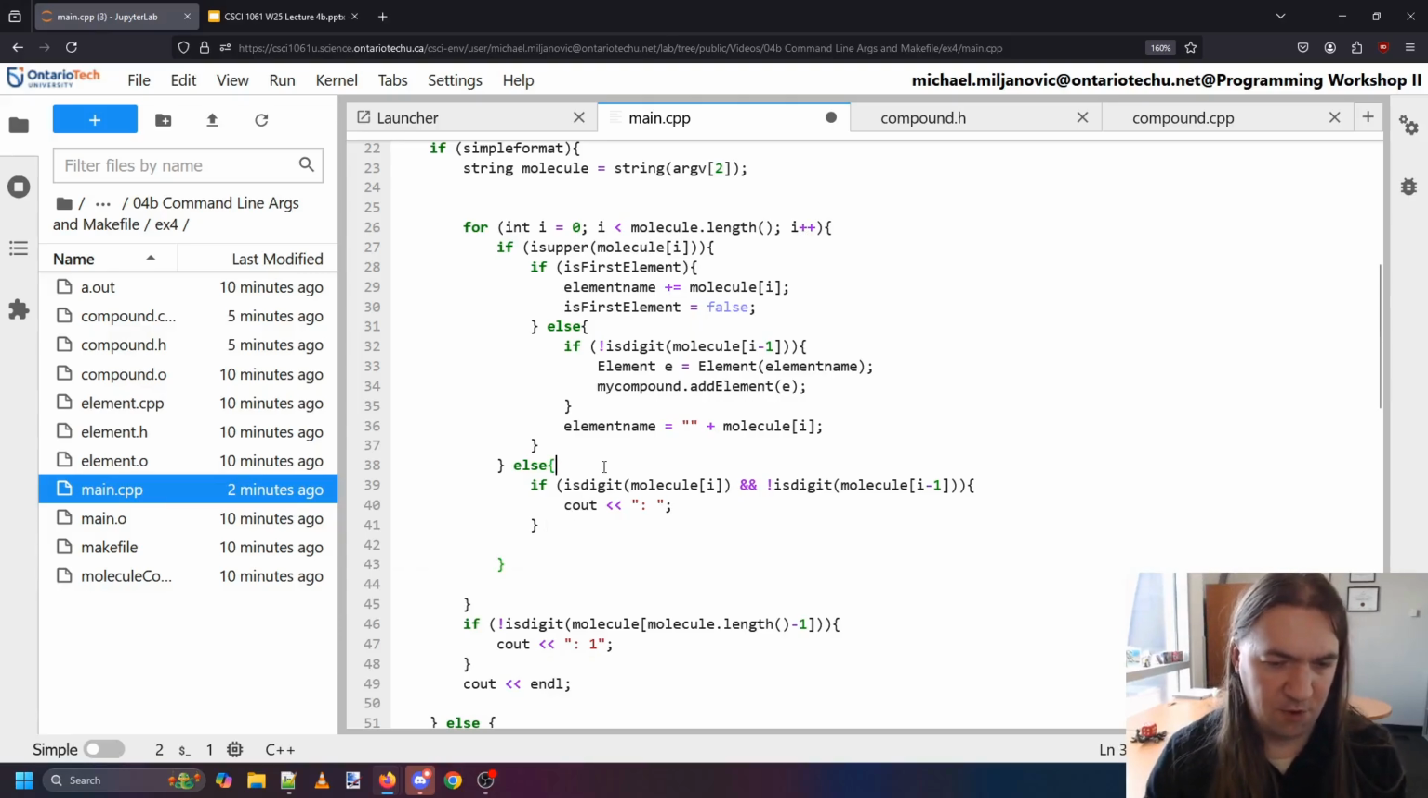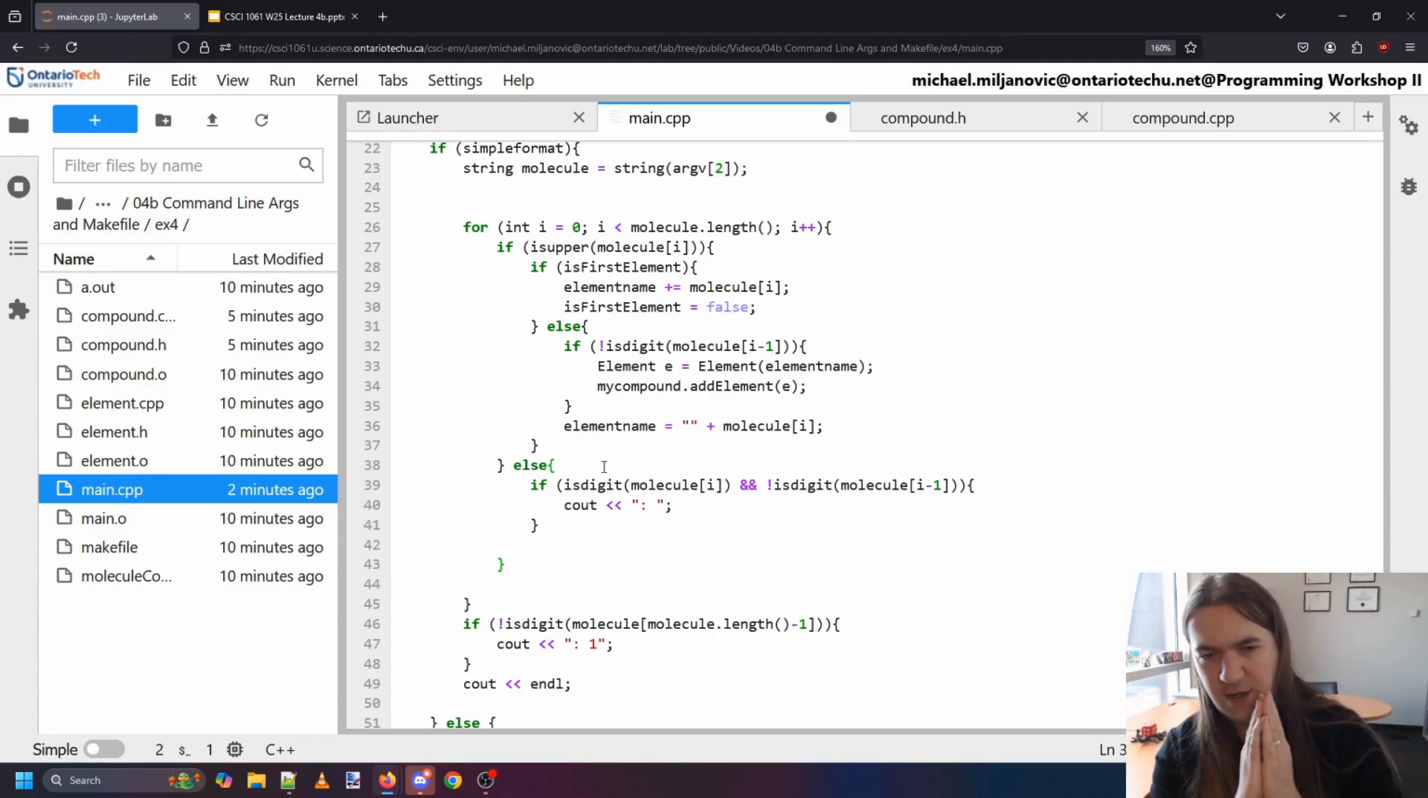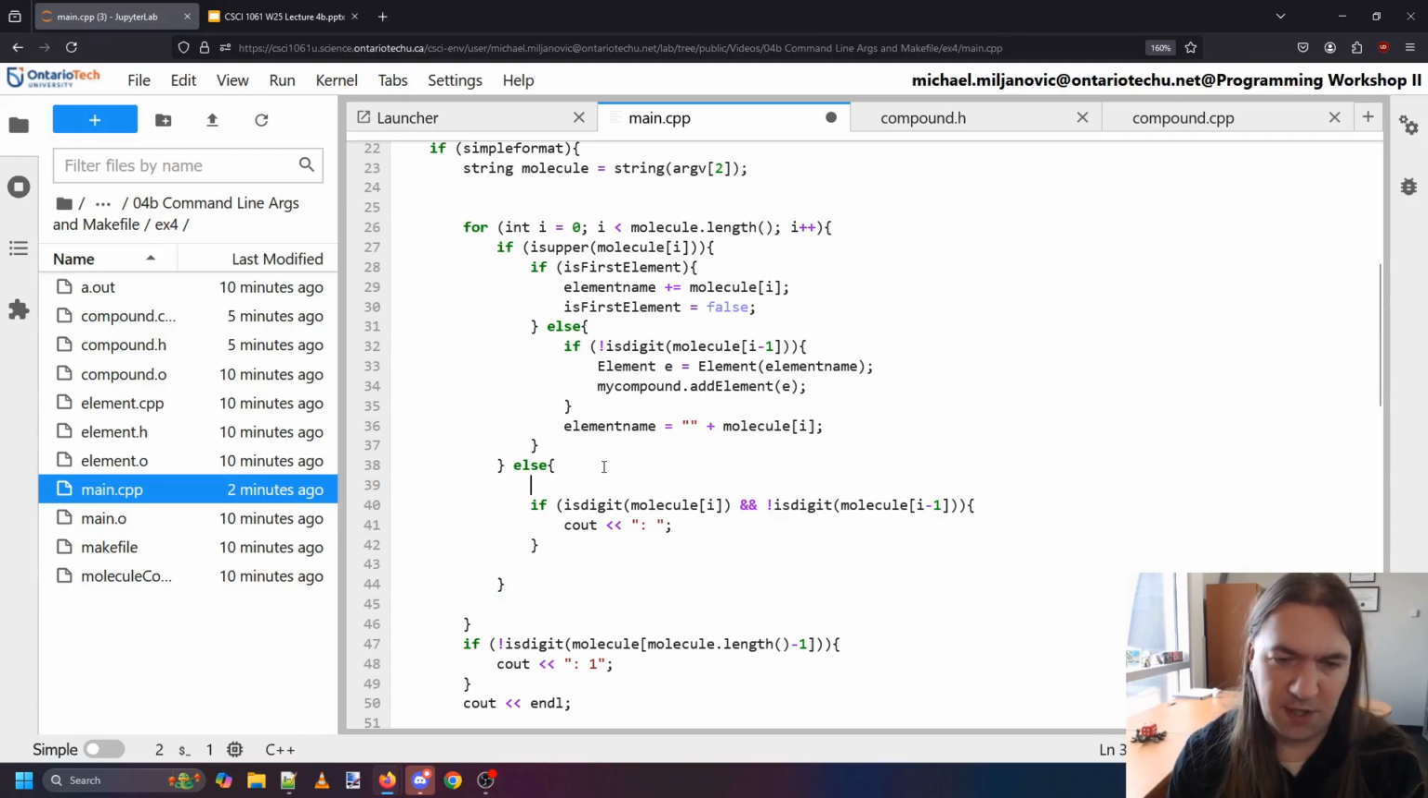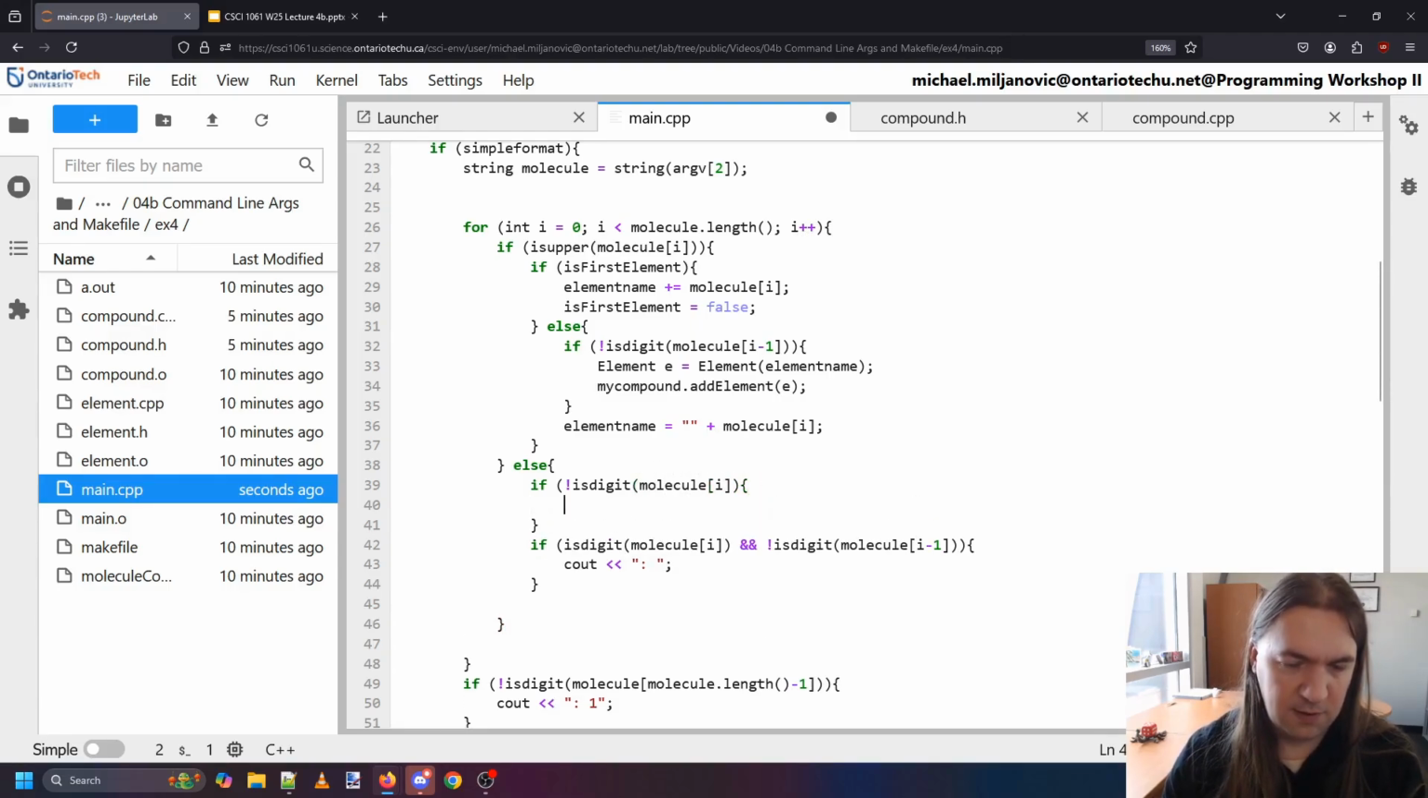We have a few different options. We're looking at a number with a number before it. We have the option of we're looking at a number with a character before it, or we have the option of we're not looking at a number at all. Let's start with we're not looking at a number at all. That's actually the easiest one. So if not is digit molecule I, that means we actually are looking at basically a lowercase letter, I think is our only possibility. So we can just say plus equals molecule I. That makes it kind of simple.